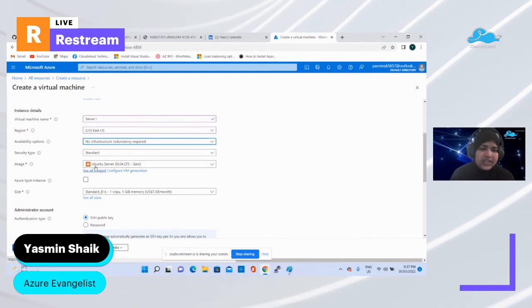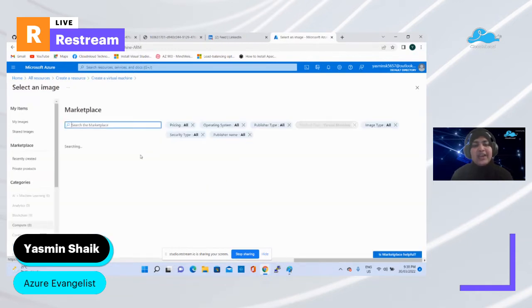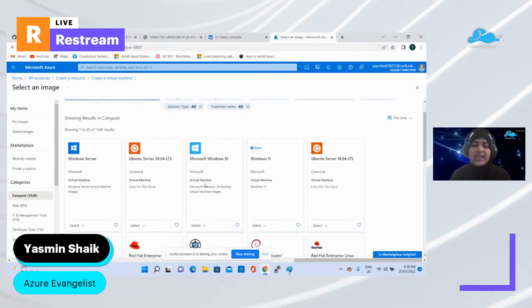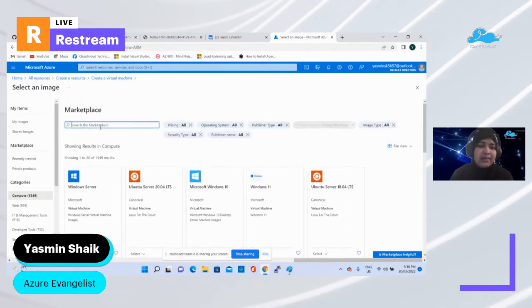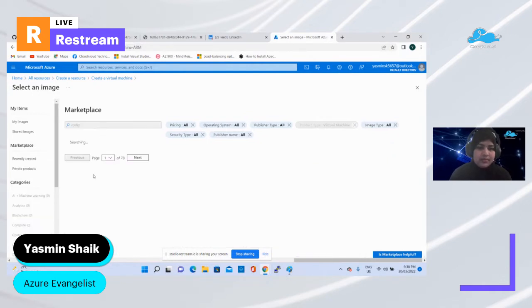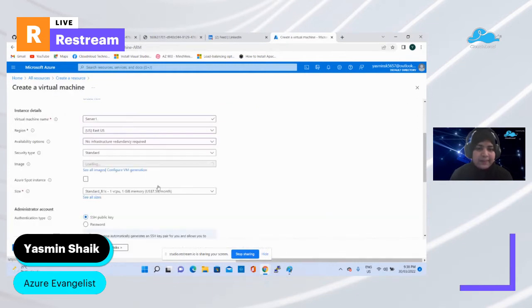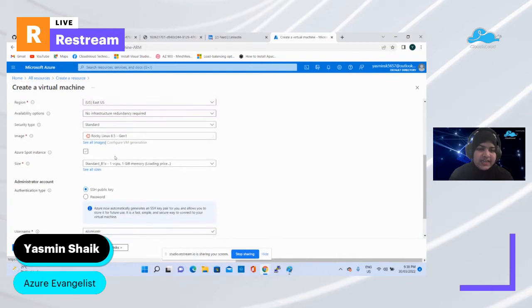Now here you can select any operating system image that is available in the Azure marketplace. There are many products available here: Windows, Ubuntu, CentOS. Windows and Linux both have many flavors available. You can choose any that you wish. I am planning to go with Rocky Linux. I will go with Rocky Linux 8.5. So I have selected my image.